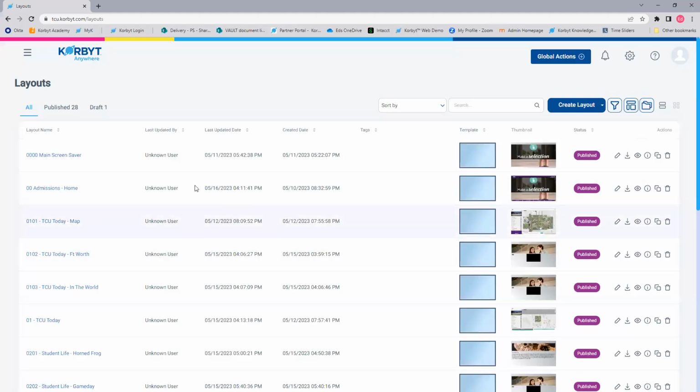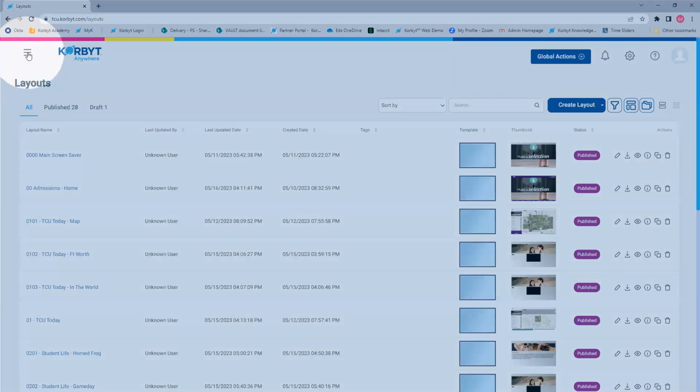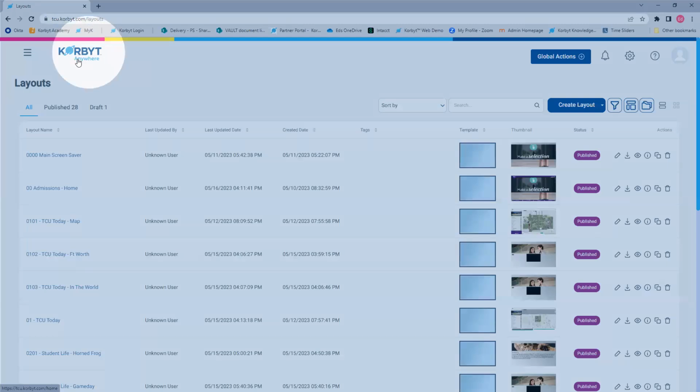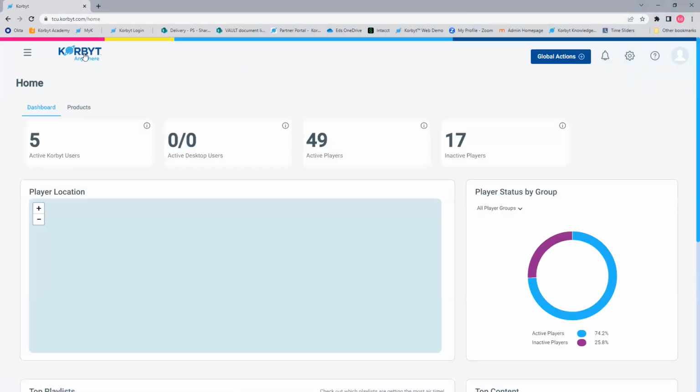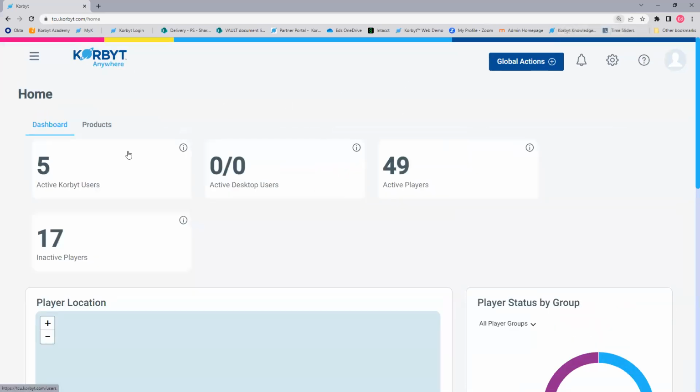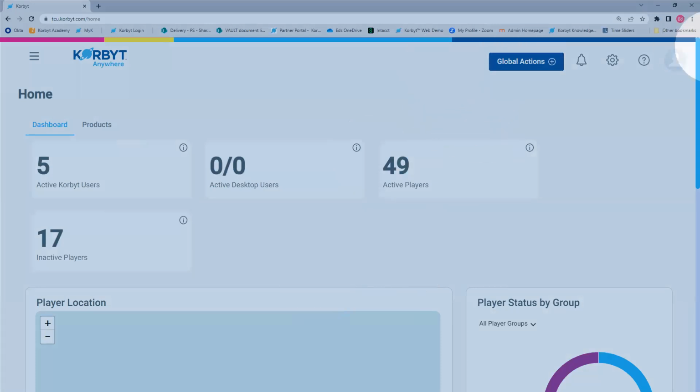Okay, so back to our live system and out of the slides. The mega menu gets you into all the sections that you can actually access with your role. The Korbyt Anywhere logo here is also an icon. It takes you back to the dashboard. If you're ever in a spot that you don't want to be, you can always go back to the dashboard. I'm going to zoom in a little bit. It throws off the proportions, but it lets us see this upper right-hand corner more.